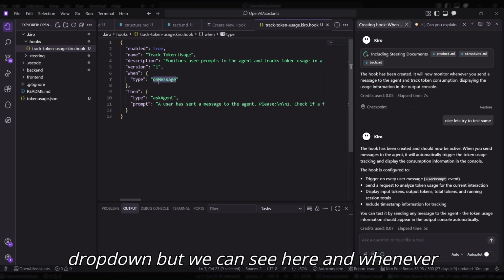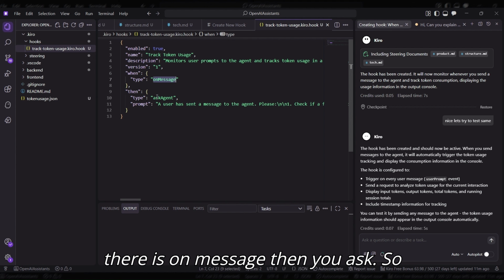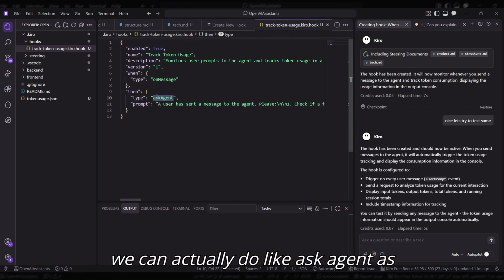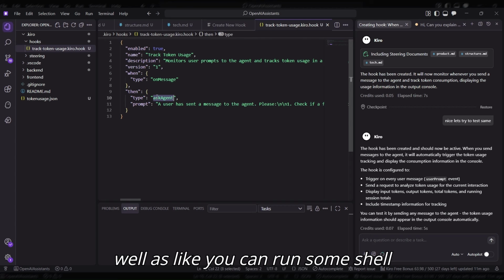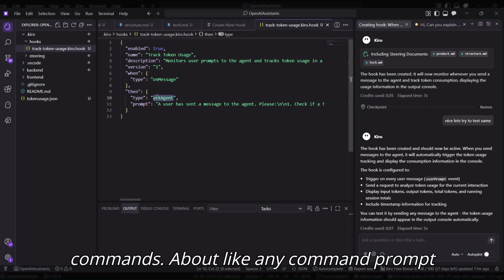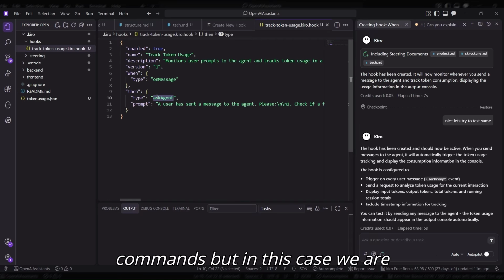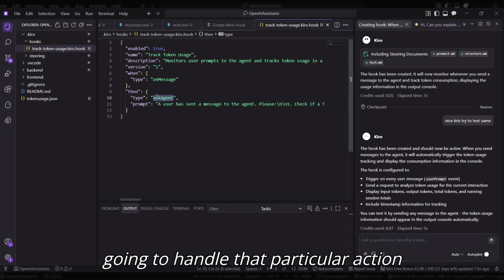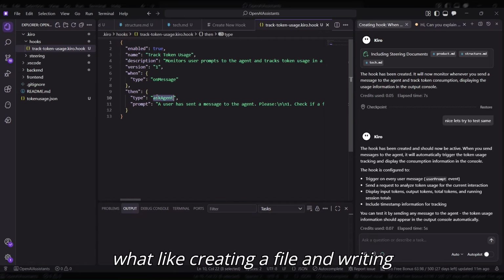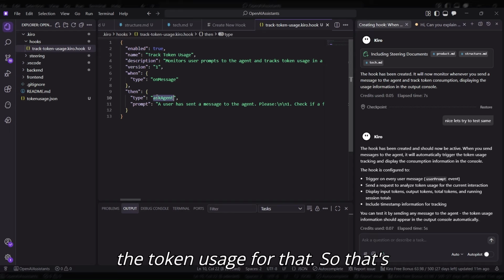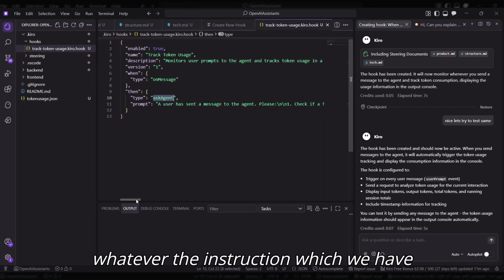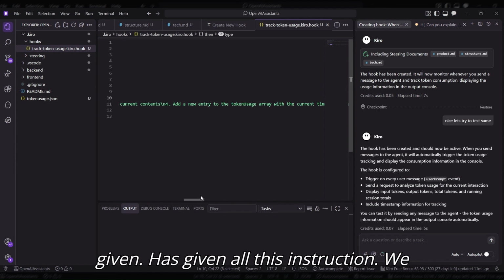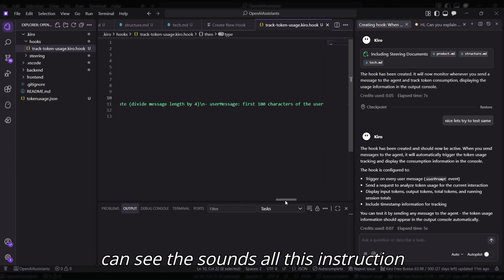And whenever there is on message, then you ask. So we can actually do ask agent, as well as you can run some shell commands or any command prompt commands. But in this case we are saying ask agent. So agent is going to handle that particular action, like creating a file and writing the token usage for that. So that's why the type is ask agent, and whatever the instruction which we have given, it has given all this instruction. We can see all this instruction here.